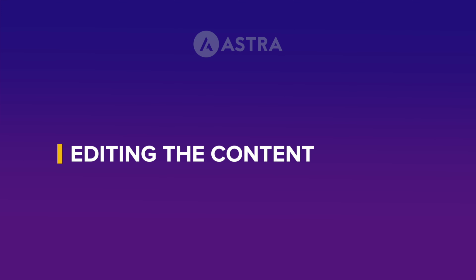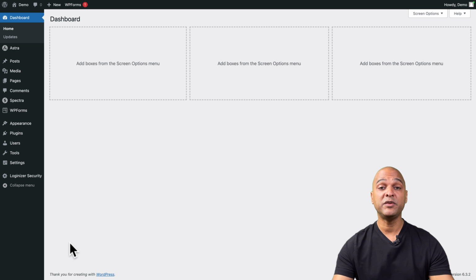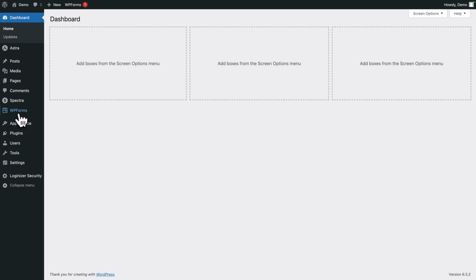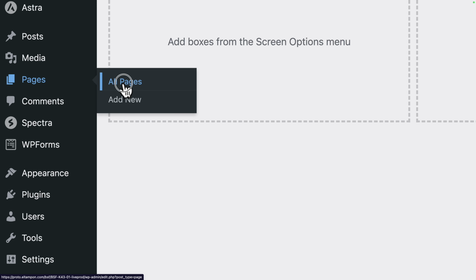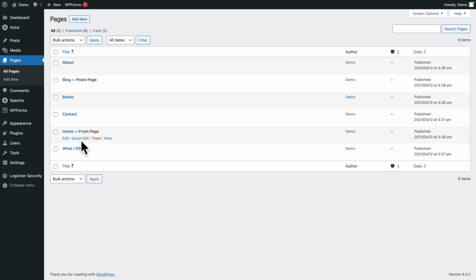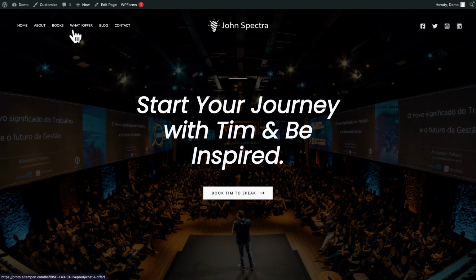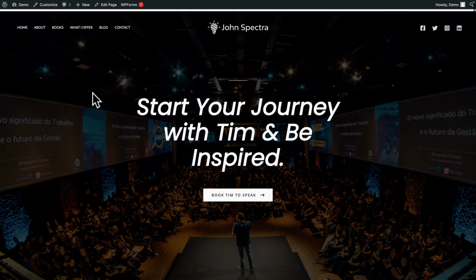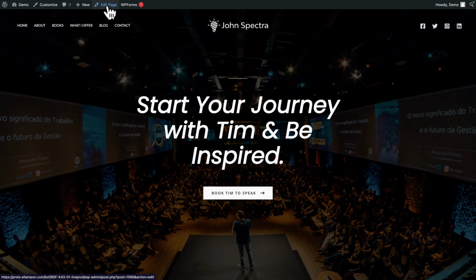Next, editing the content. So there are two ways you can edit pages in WordPress. The first way is to go to Pages, All Pages. Then all you need to do is hover over the name of the page you want to edit and click on Edit. Now the next way is to hover over the name of your website, click on Visit Site. Then navigate here in the navigation to the page you want to edit. And then all you need to do is click on Edit Page right here in the top bar.